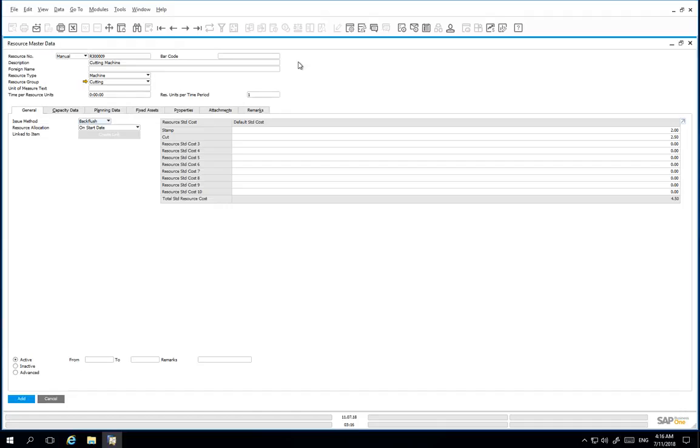As opposed to items, resources have capacity available throughout a period of time that can be consumed in a production process. In this resource master record for this cutting machine, we're going to define a unit of measure, which will be defined in cycles. This unit of measure is text only. It has no specific impact on functionality like an item unit of measure.